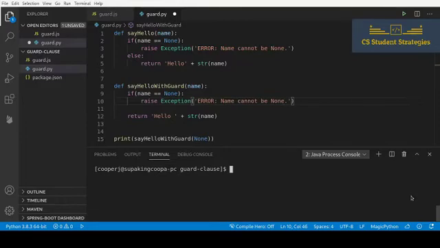Guard clauses have some inherent benefits, like I said earlier, where it will make your code look a little neater and also shrink your code base a little bit because you have fewer conditional checks and if else's. So let's take a look at an example of how to write a guard clause.